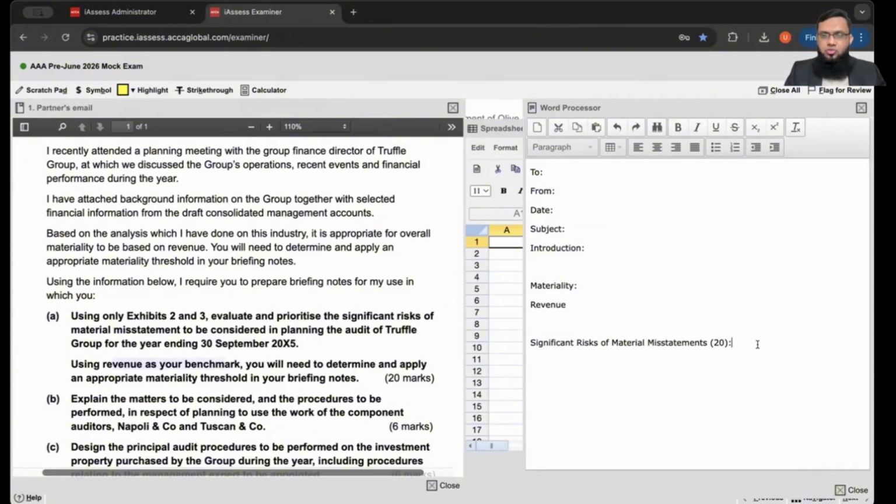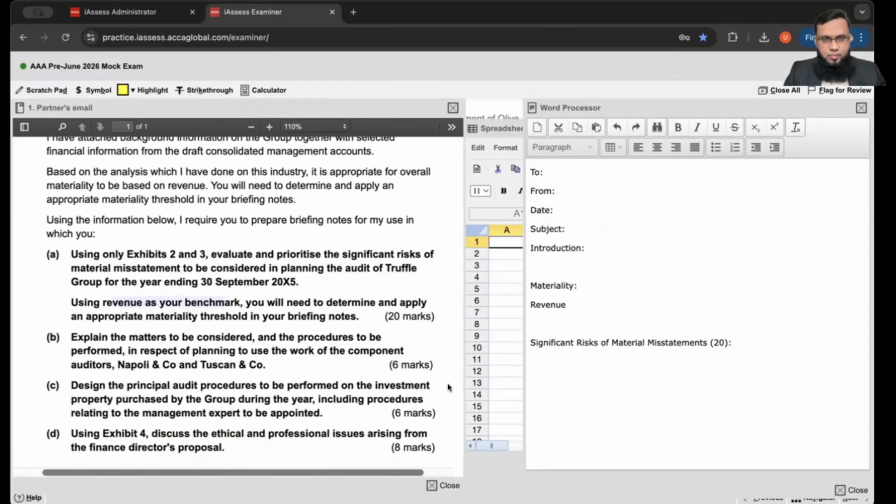We will have to make a little plan in this question because it's lengthy, especially for the ROMs part. Then explain the matters to be considered and the procedures to be performed in respect of planning to use the work of component auditors, Napoli and company. So I gave this whole thing as a heading. You could have copy pasted also. And this is for 6 marks. Let's put here 6. We can highlight the headings.